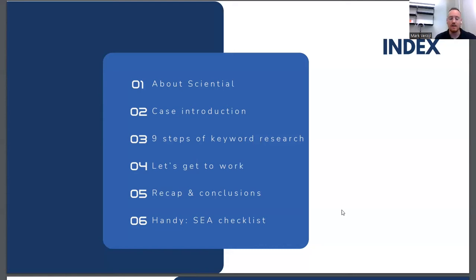I'm going to guide you through the steps, show you how I do it. Of course, it will be some kind of a simplified version, but just for you to get the gist of how we do keyword research. Then we can finalize with a short recap and draw some conclusions.